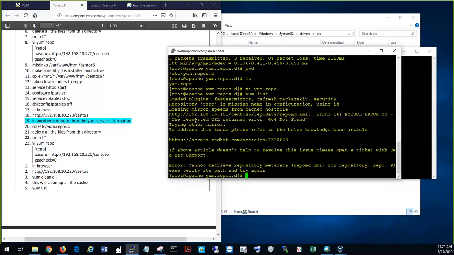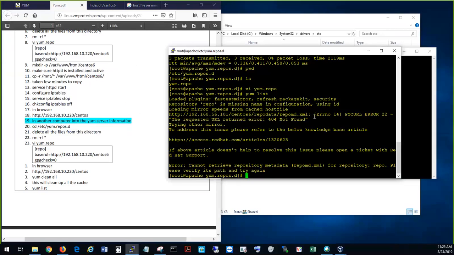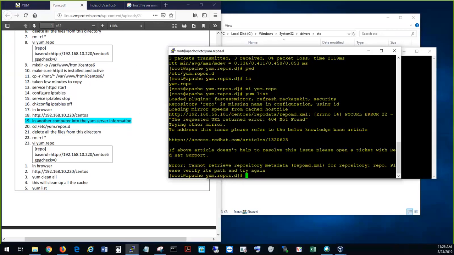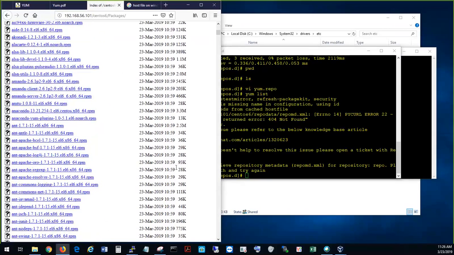The above article doesn't help to resolve the error. Repo is missing. Naming the configuration using ID. So what it's supposed to do is go through and read all these packages here. Okay, it's working in the browser.